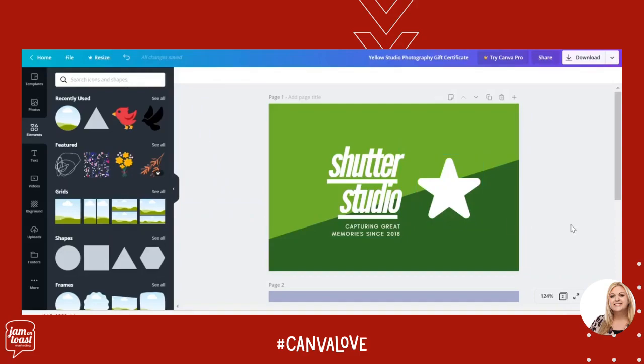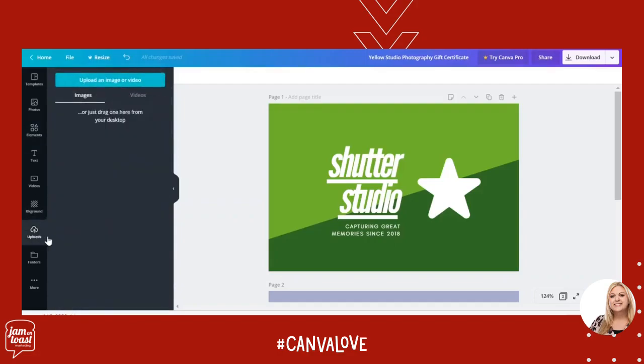Now, another thing that you can do quite easily is you can upload your own logo. So ensure you know where your logo is on your desktop, or wherever it is, make sure you know, and then you can upload here. Click onto uploads, and then you can upload image or video, and that allows you to upload it from there, and then you can position it on here.